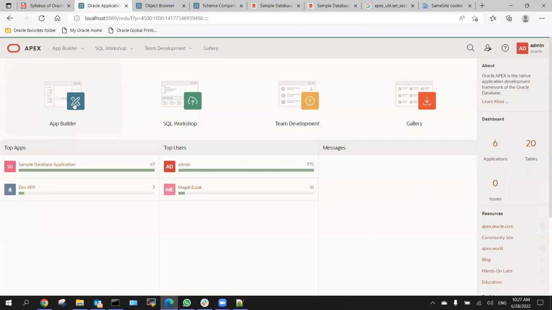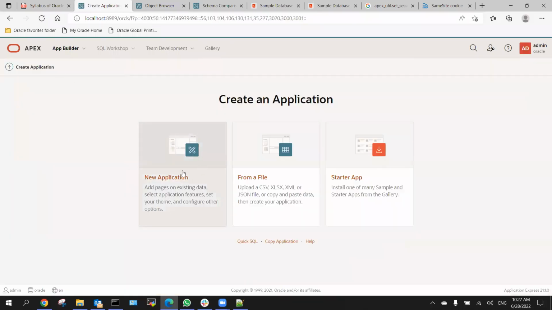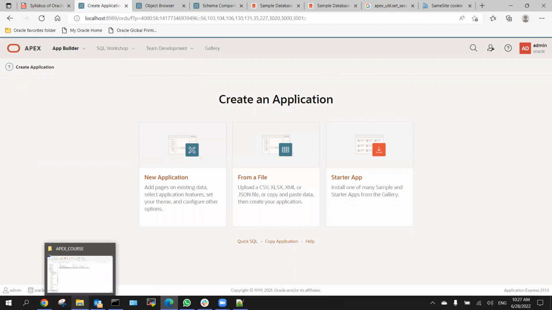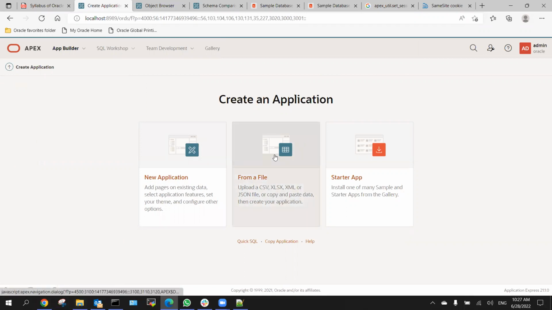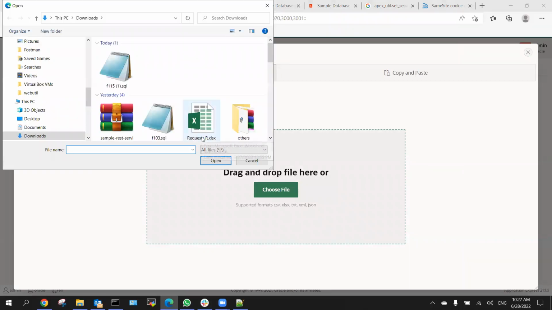From here, you press App Builder, and create, and start a new app. We went through this before. The new one for me, I will show you. It should be this one. I have another file. I choose the file called requests.